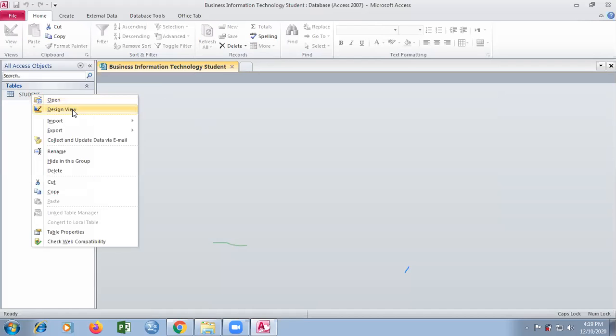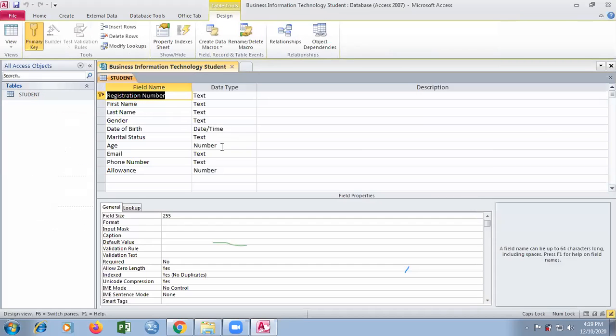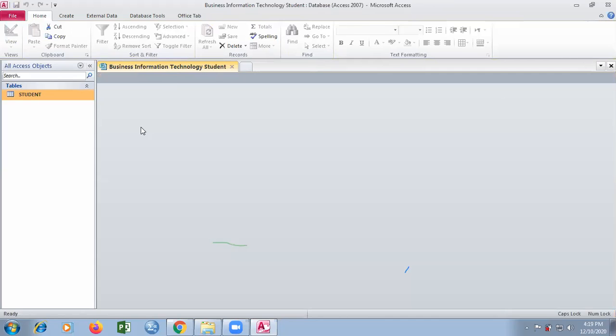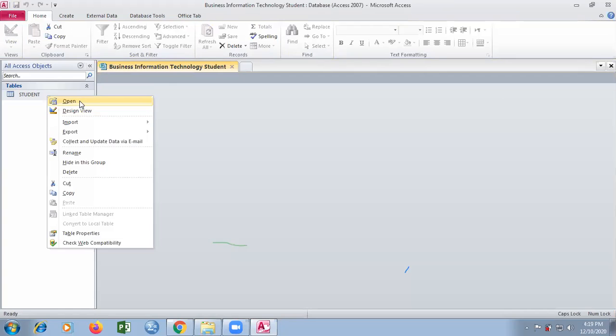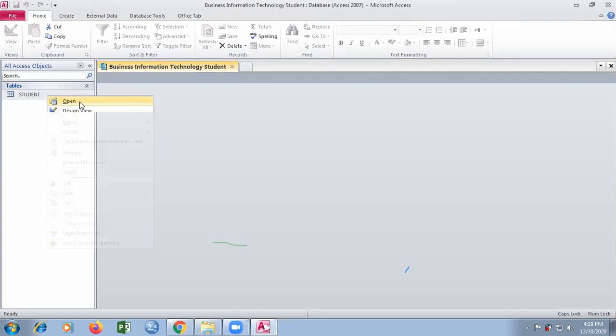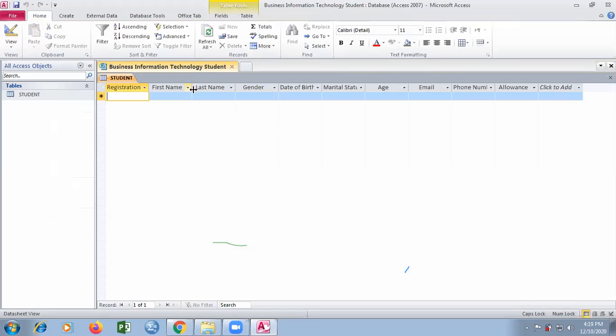You right click on it and you go to design view. When you click on design view, it takes you back to where you can make any change in terms of the field and the data type. When you make the change, you close the table from here. It will ask you to save changes, you save. When you just double click, or when you right click and you choose open, you are just trying to look at how your table now looks. You see, this is how your table looks now. And you can see that this is now a structure you can base on to capture data.